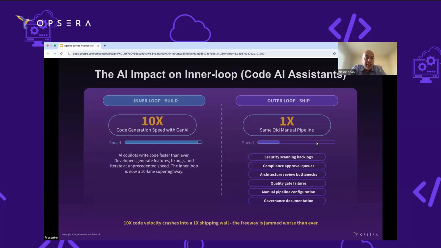And these traditional CI/CD practices can't really keep up anymore. So the inner loop where the build happens has become a 10x superhighway, but the outer loop is still operating at that 1x pace it was at before. So basically you have this 10x code velocity crashing into a 1x shipping wall.